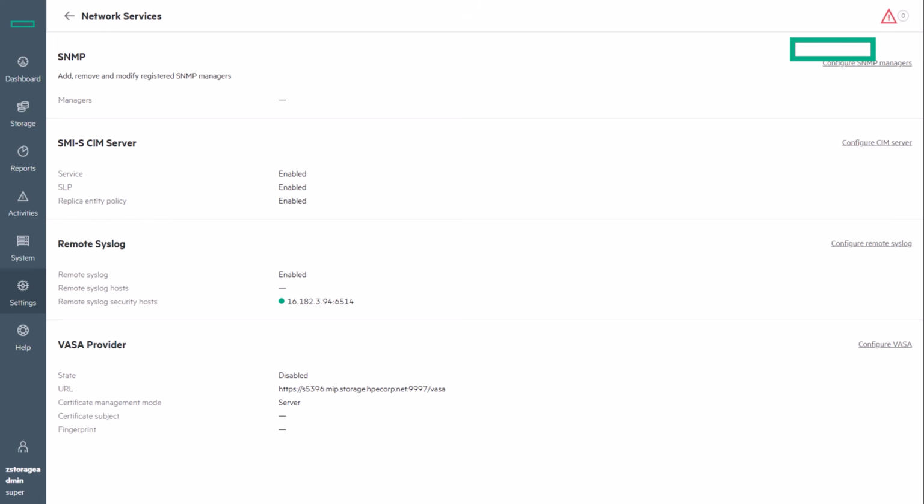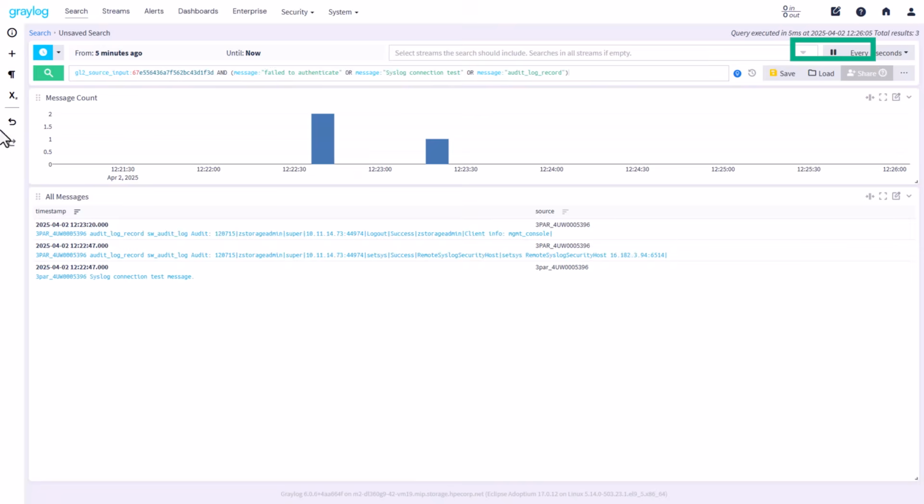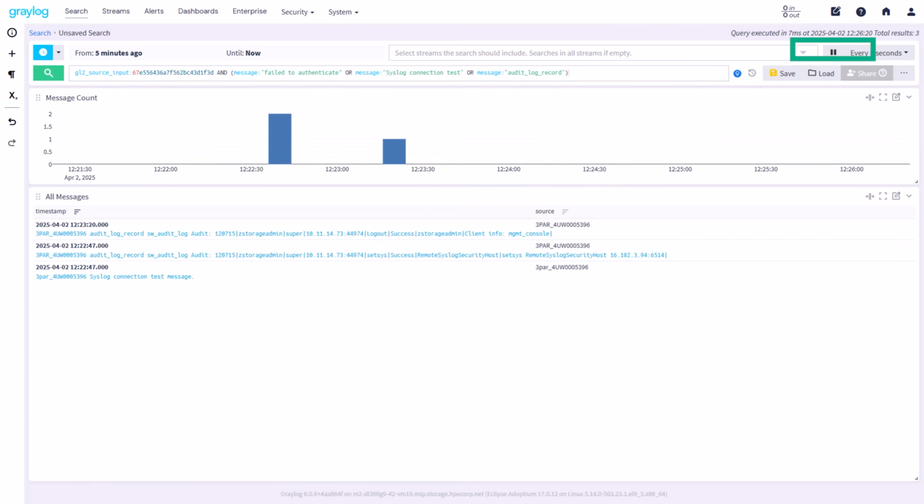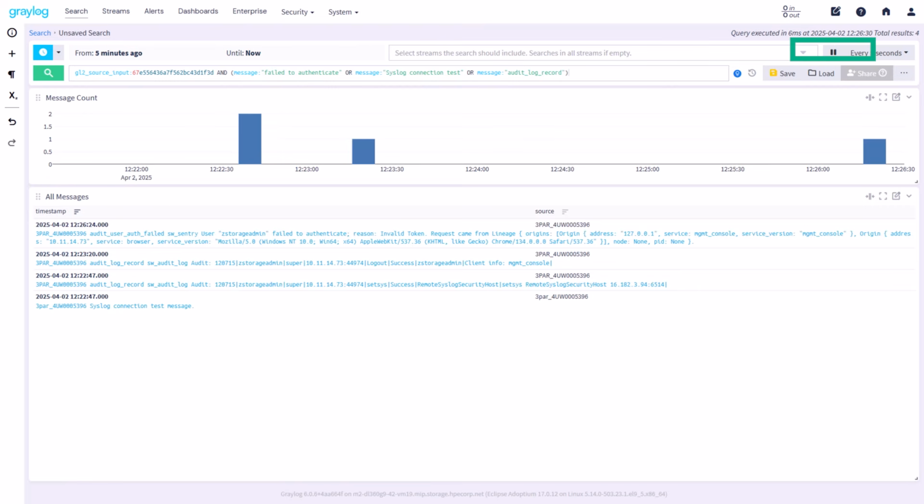Over on the Syslog server, we can see that messages are coming in. I've set up a basic search to only show me the Syslog connection test message, so we know it's working, audit log records, which will record any change on the array, and authentication failures. Now, the B10000 sends quite a lot of information to the Syslog server, so you'll want to define your own filters so you're only seeing the information relevant to you. And you'll want to set up events and alerts based on those security messages.